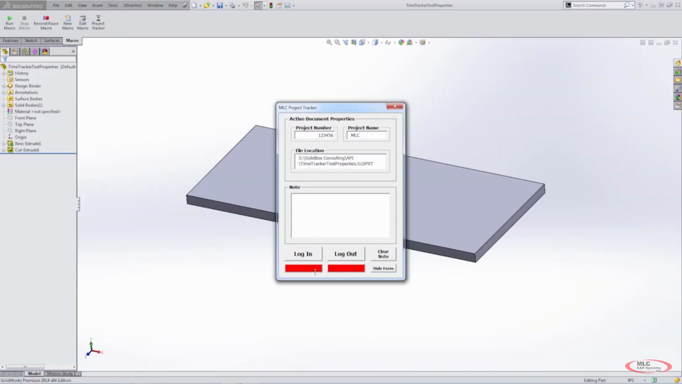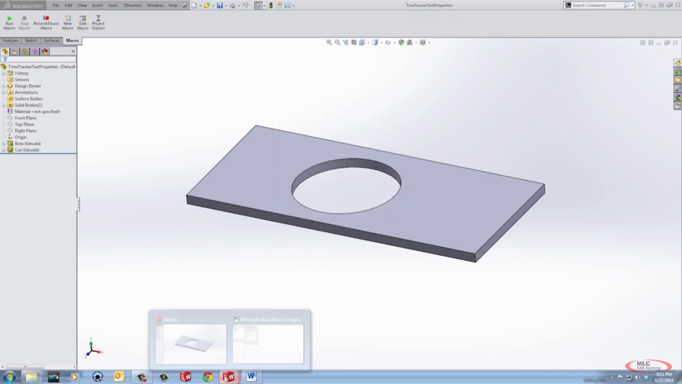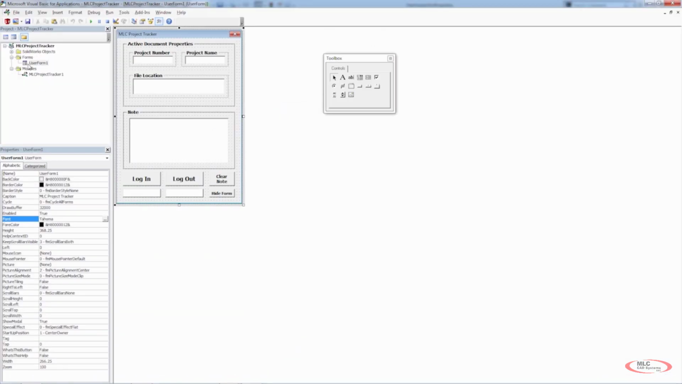Alright, so now both of those boxes are currently red. So that means that functionality, the way that we're trying to control that property, is working just fine. So let's go back into our code and take a look at what we can do now.